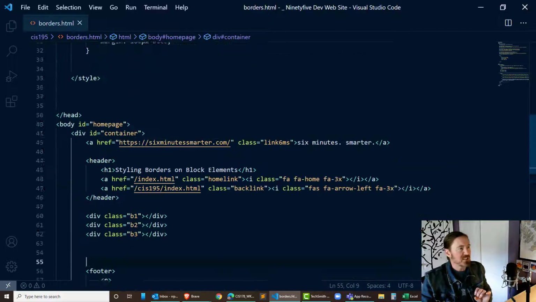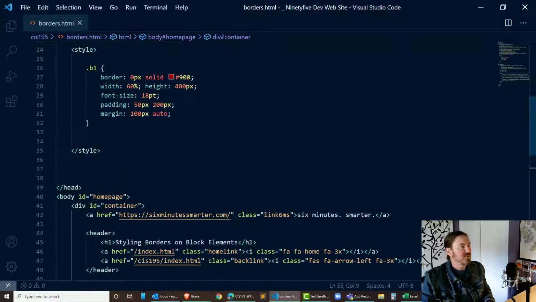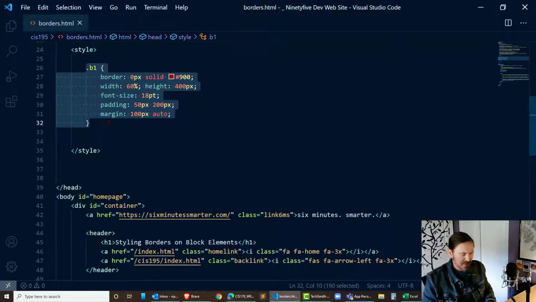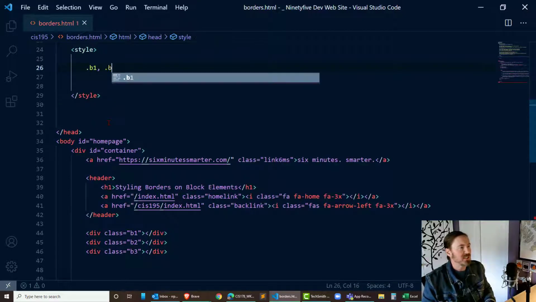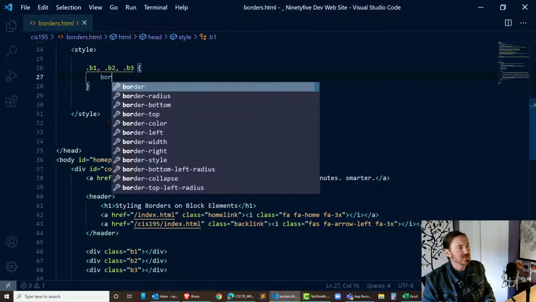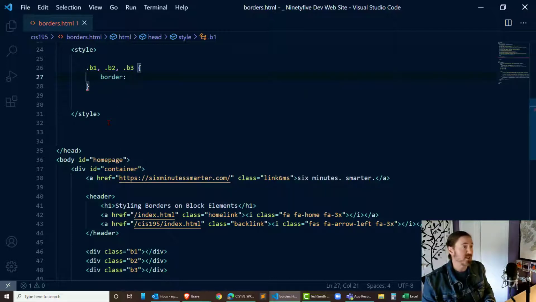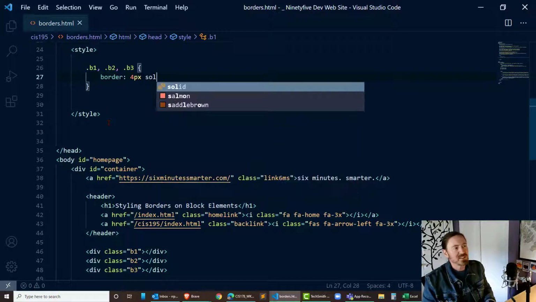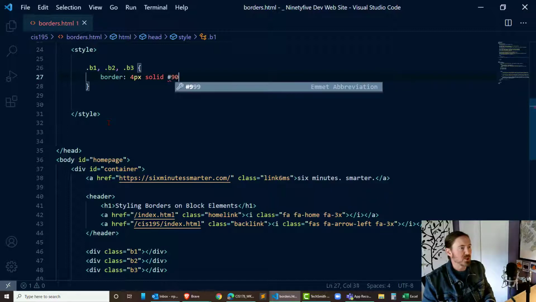So that we can visualize these right away, I'm gonna throw a border on them. In fact, I'm gonna delete that. We'll put in .b1, .b2, .b3. And border, which is a shorthand property. Now when you use the border shorthand property, it's gonna expect three values. I'm gonna put in 4 pixels for the border width, and I'm going to put in solid for the border style, and then I'm going to put in the color. I'll do a dark shade of red. So border width, border style, and border color.